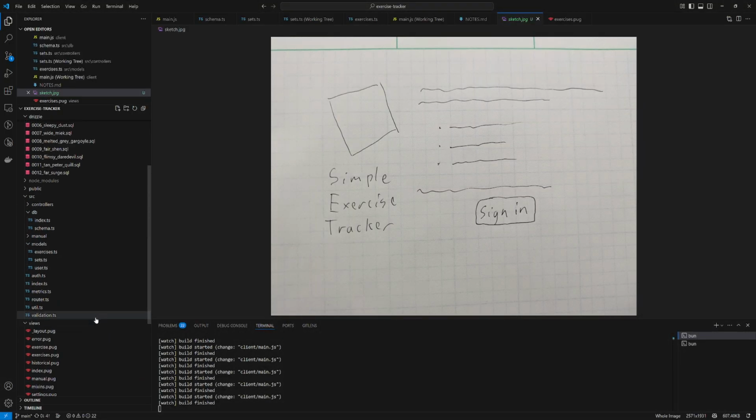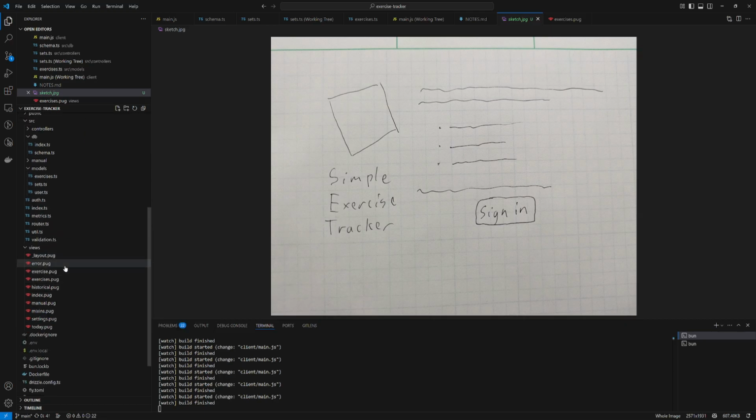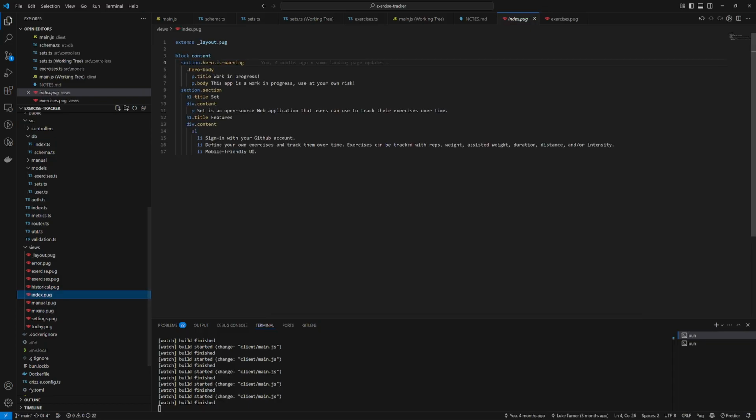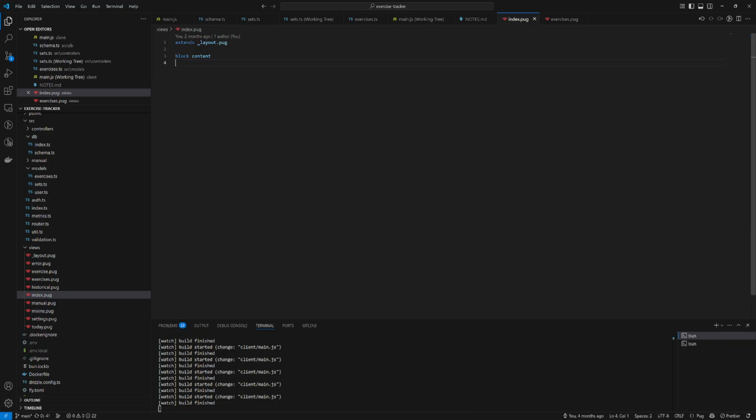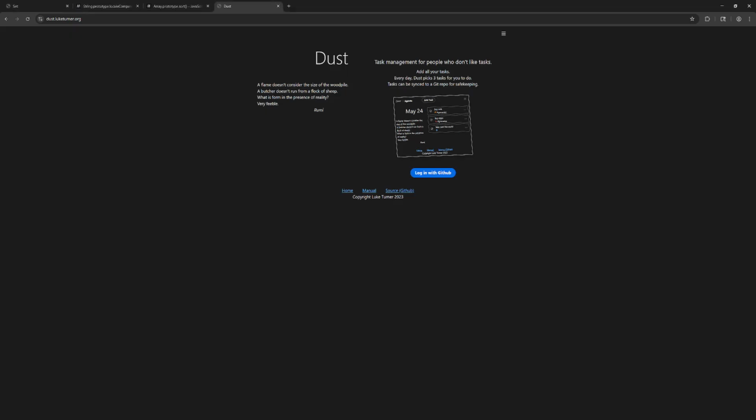Okay. So let's do that then. So we'll be looking at the index page. And let's start by getting rid of everything. And then we can think.